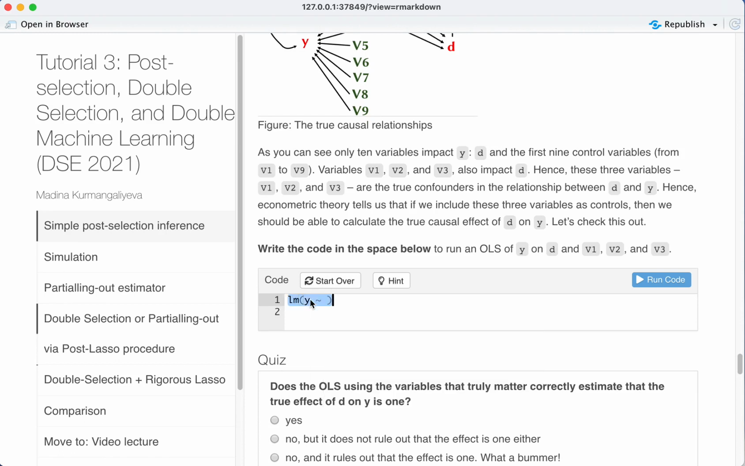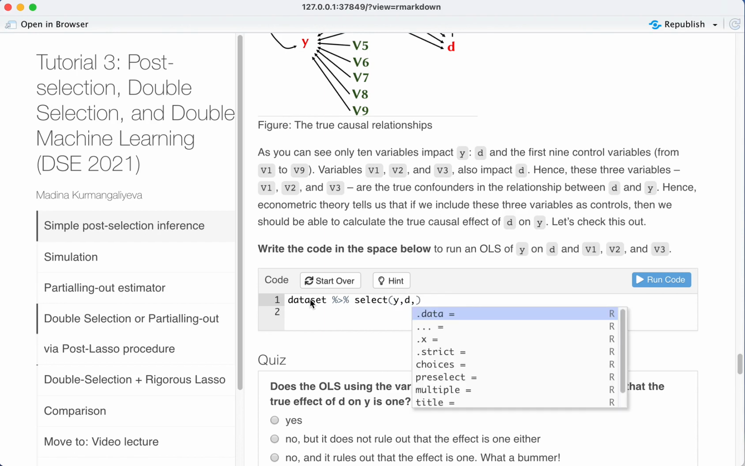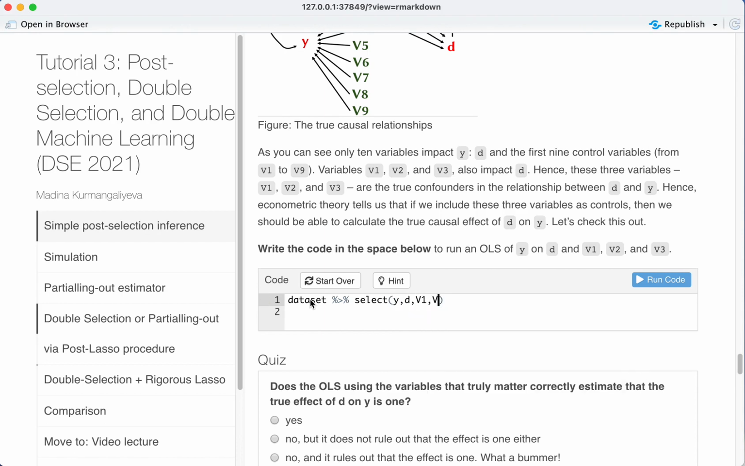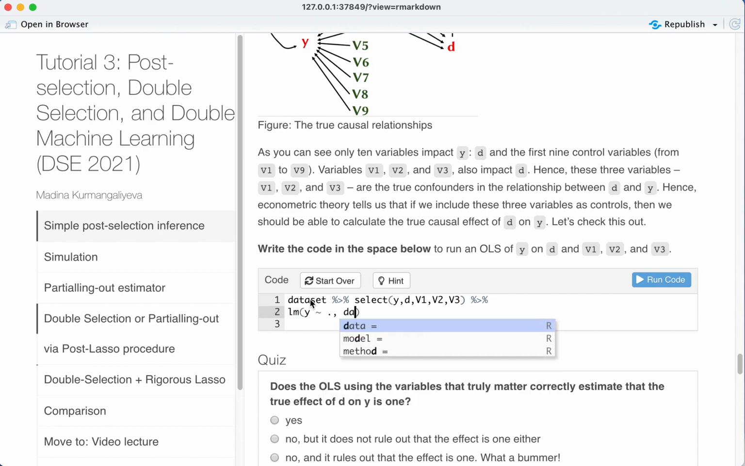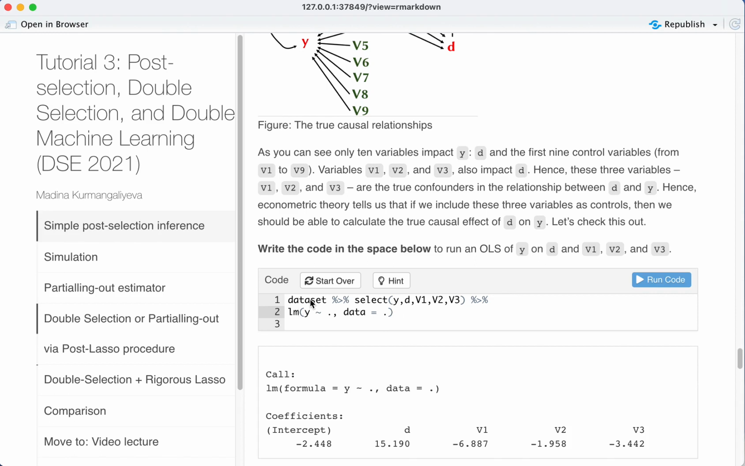So if we run an OLS, lm, y on, so there are several ways. I will do it like this. Dataset, select y, d, v1, v2, and v3. And then I want to run a linear model of y on everything else that we have selected, and the data is the data that we supplied through the pipe. And I want tidy at the end.